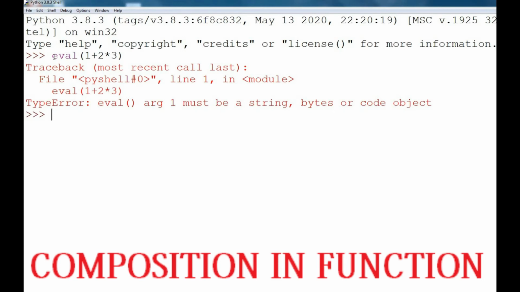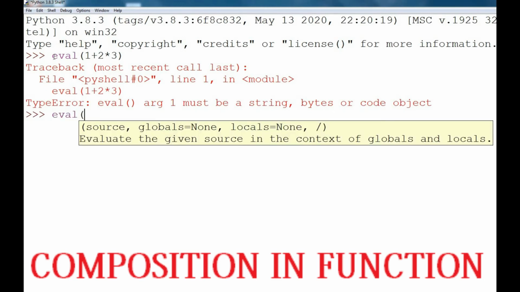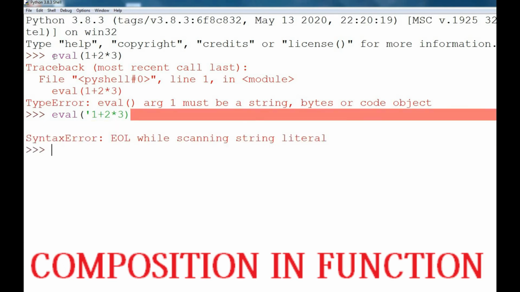So eval of '1 plus 2 into 3'. When you execute this, sorry, there is one small mistake. I have opened the single quote, it should be closed. Close the single quote. So we will get the result as 7, that is 3 into 2 is 6, 6 plus 1 is 7. So the eval function is used to evaluate an arithmetic expression, which produces the result 7.